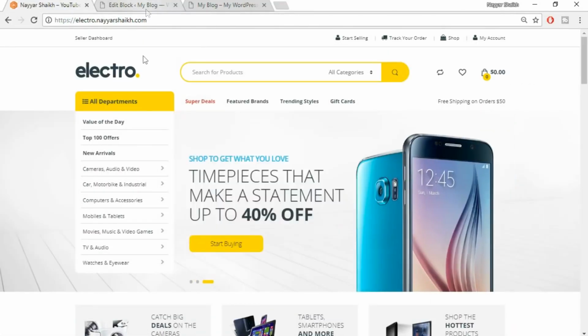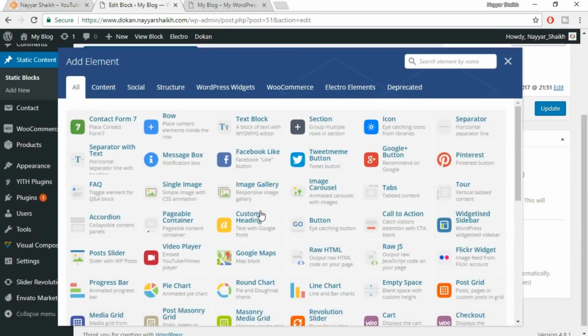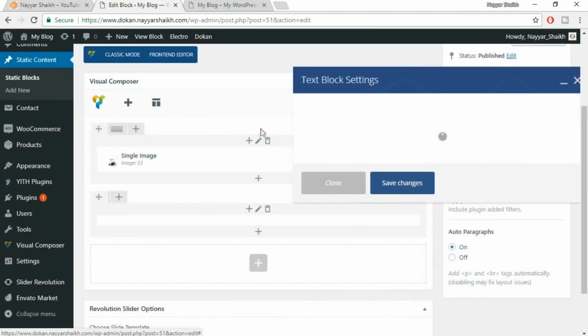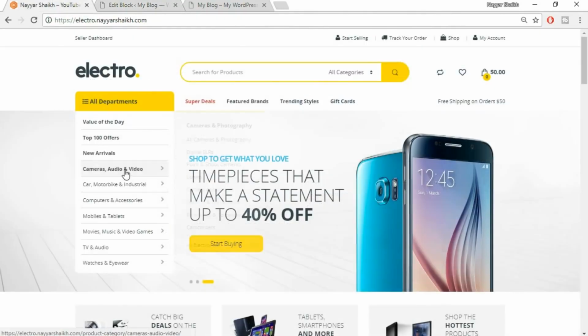For that, again come back over here, click on this plus button to add an element, and now select this text block. Now we have to add these things over here.